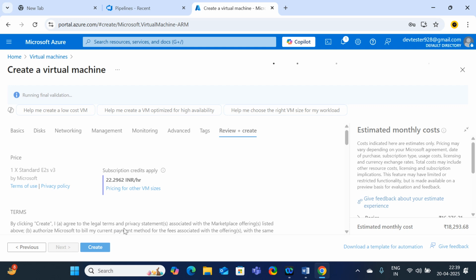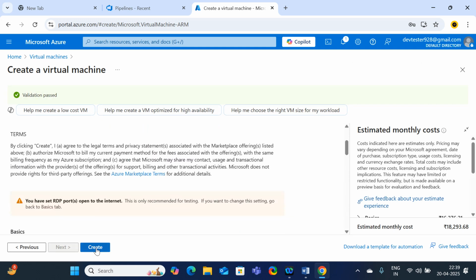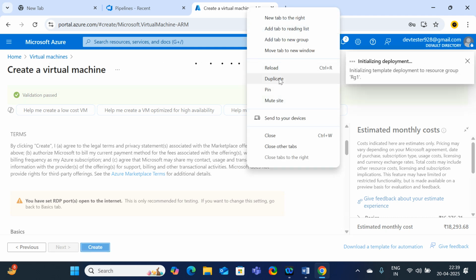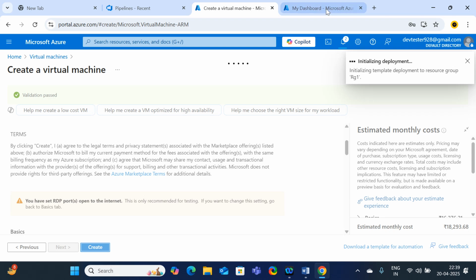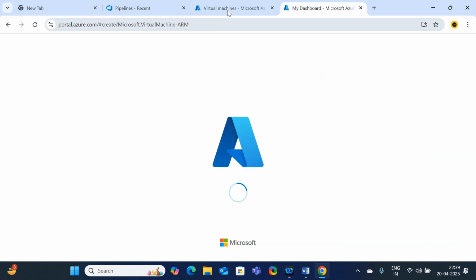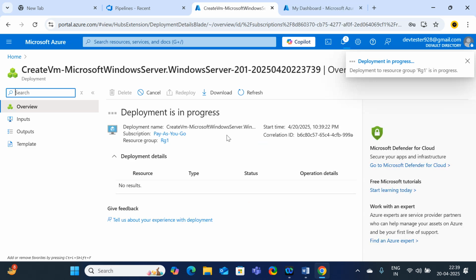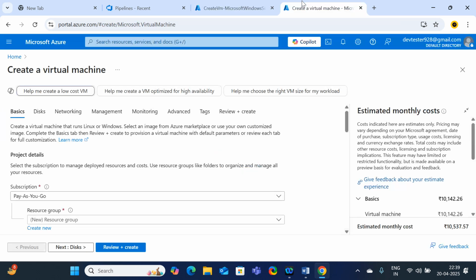Just wait a moment, guys. And once it has been validated, just click on create. And duplicate the tab. So the deployment is in progress. So what I have done is I just created one virtual machine. The name of the virtual machine is DevVM.